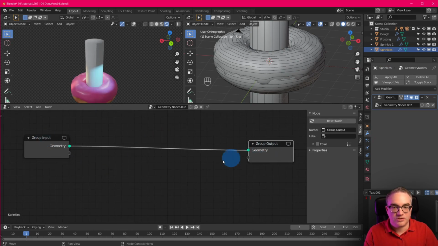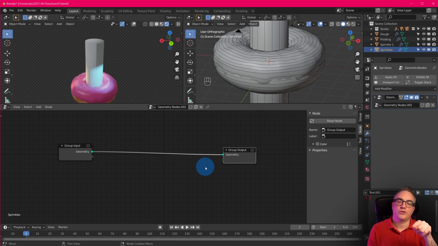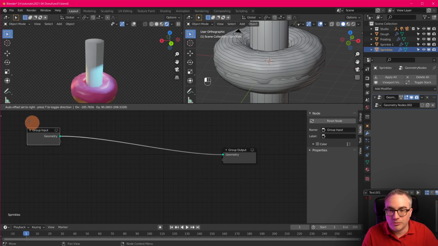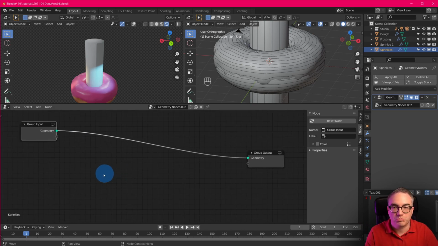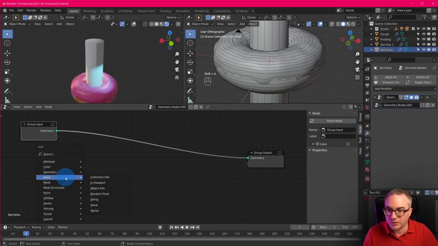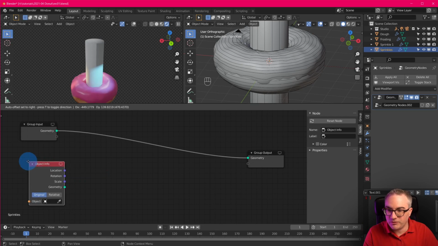And since this is just a single vertex, how do we get sprinkles on top of the frosting? Well, cool thing is, in geometry nodes, we can get the geometry of another object. So we're again not using this incoming single vertex. We're gonna basically completely ignore that. We're gonna go input, object info.